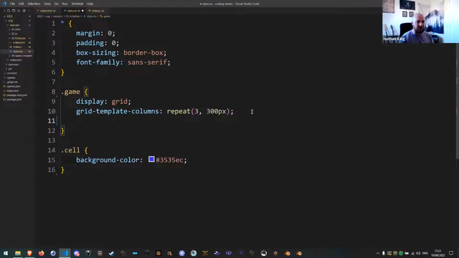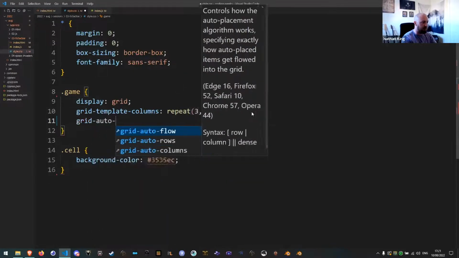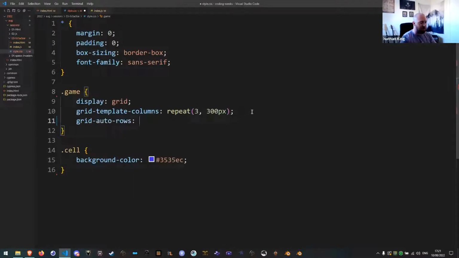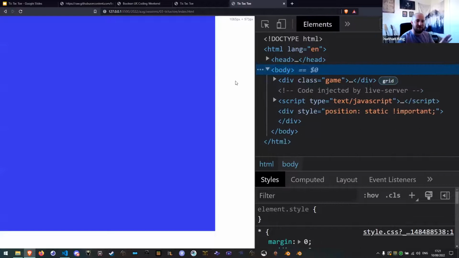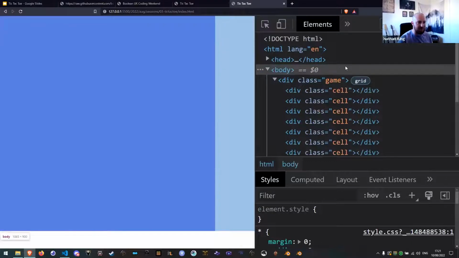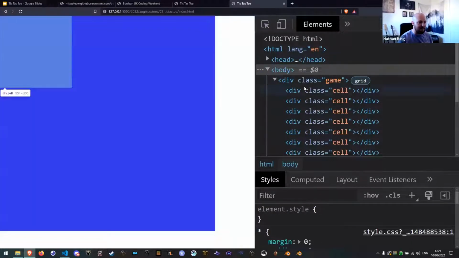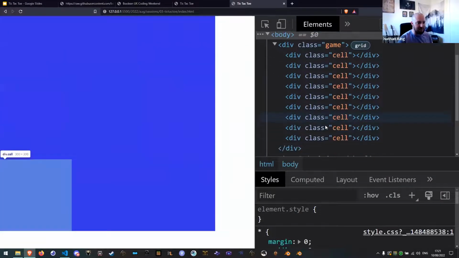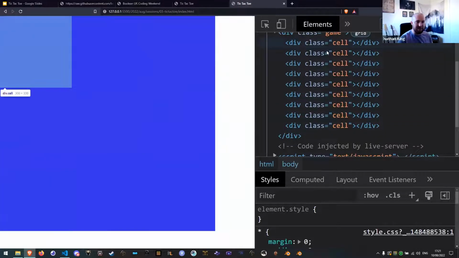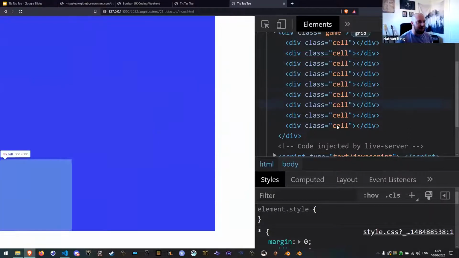The next thing I want to do is I want to add a height to my rows. Okay, so I'm going to do grid auto rows. And I'm going to make these rows 300 pixels high. And if we jump back now, we see a big giant blue box. This is not just one cell. So I'm going to bring up my element inspector here. And I'm going to expand this game div. And if I hover over these cells, you'll see they're all individual squares, right? But they're all kind of stuck on each other. So they give this impression that it's just one big blue cell. Not quite what we want.